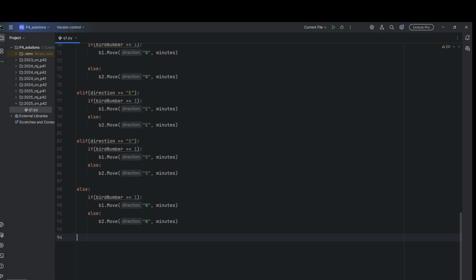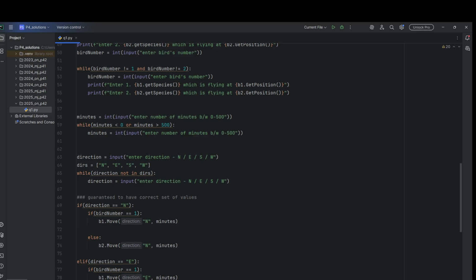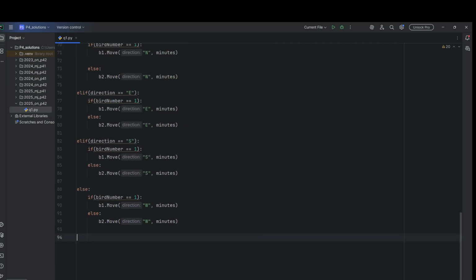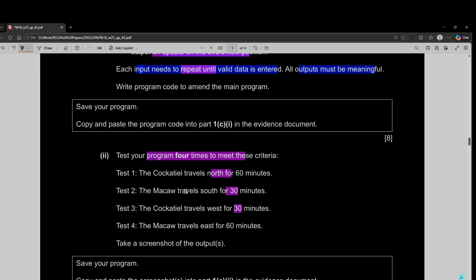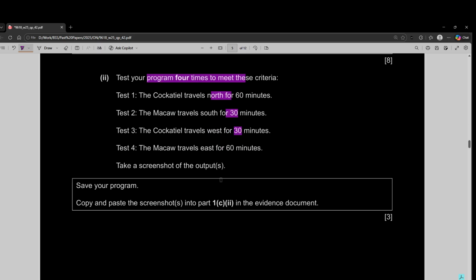So at the end, we'll write, you have to get the species for the first one. So let's call it output one maybe is equal to f string. So we get b1 dot get species, and we say is now at. Okay, since we have updated, or is now at, and we get the position, then we have output 2, and we do the same thing for bird 2, and then we can just print the message output 1 and output 2, and then we just have to test it, and it will definitely work.